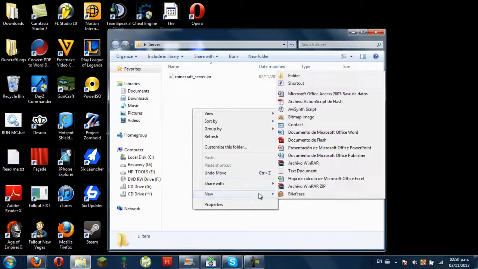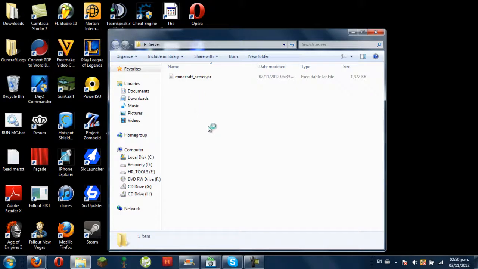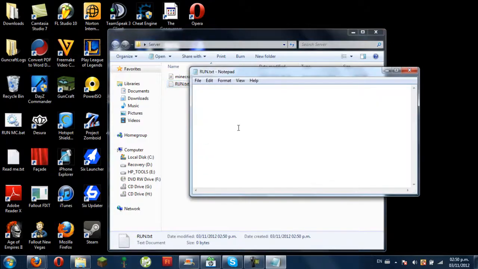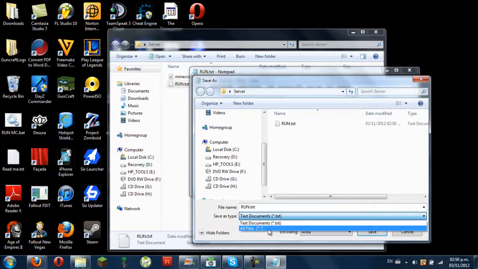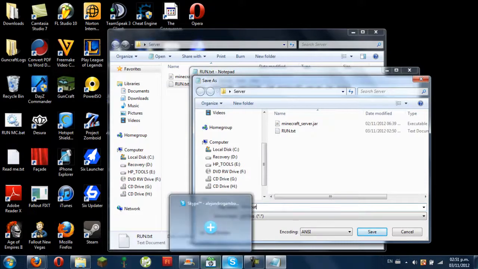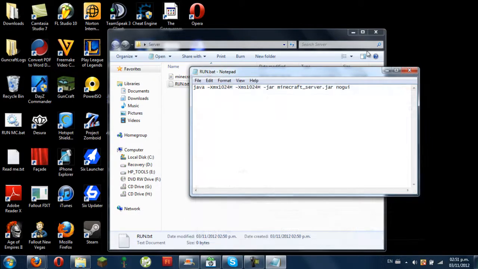Now make a new text file which we're going to edit. Let's wait for the text file. Okay, let's call it run. Now you gotta paste this code, which will be in the description, or you can stop the video and just copy it by yourself. It's the same. Now go to save as, and you gotta choose all files. Then call it run.bat, B-A-T, and save it.